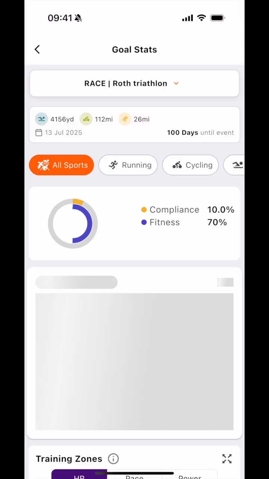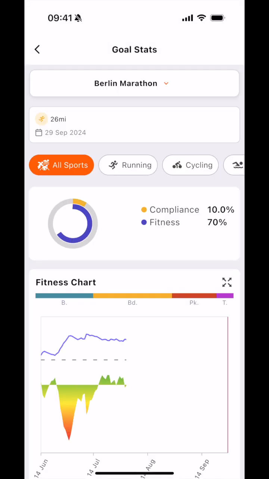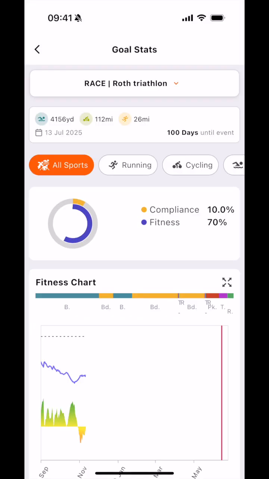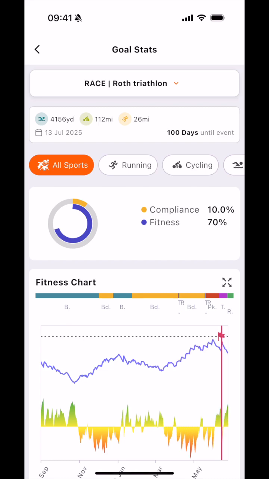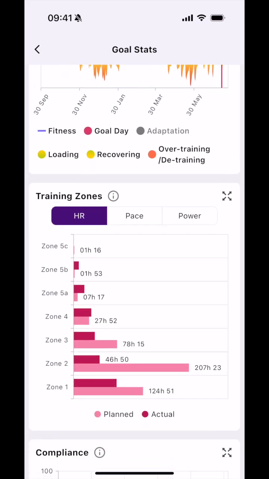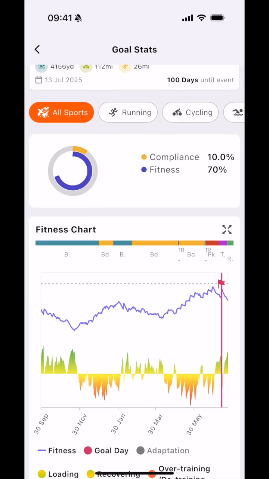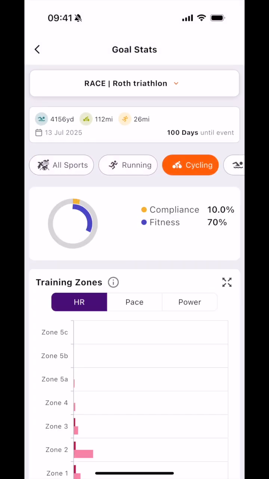Goal stats. This is specific to the certain goals, so obviously different to what I showed you earlier for me. We've got Roth Triathlon, Berlin Marathon, and so on. And I can change between the different goals to see how Eric is doing on the road to that. And the fitness chart there, the blue line we want to see going up over a long period of time, depending on your starting point and the end point or the target point. Training zones, timing zone at the bottom, compliance. Scroll back up, we can change it between the different sports as well.